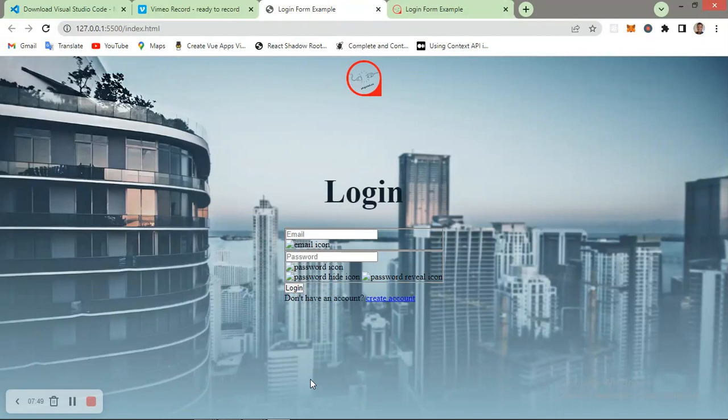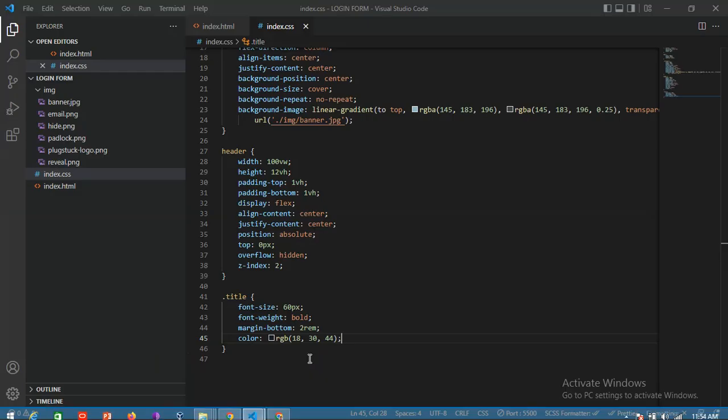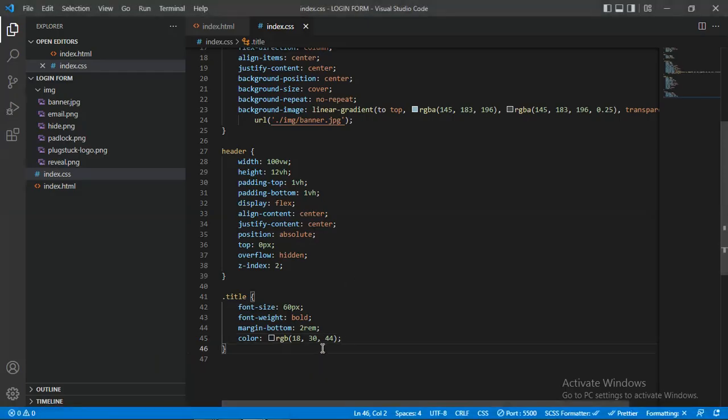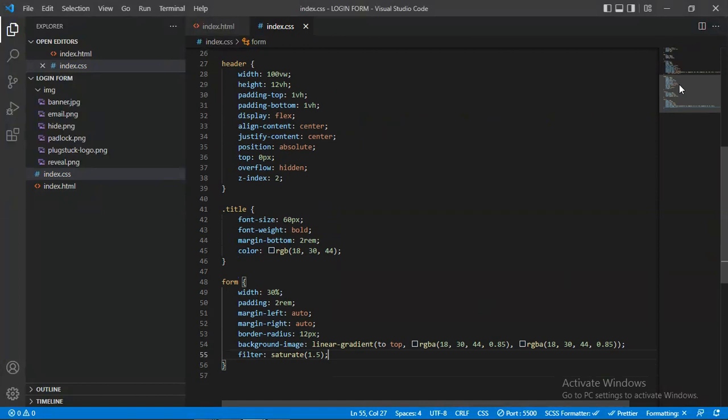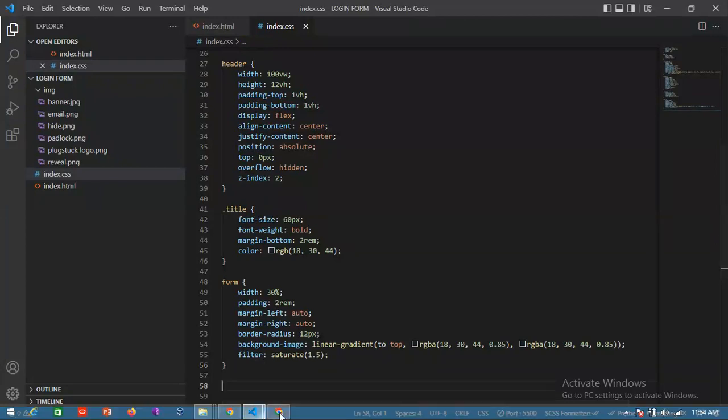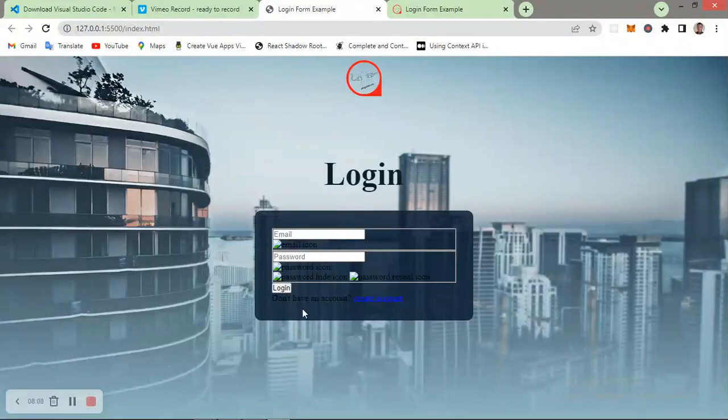So there. And next, we proceed to style our form element. So our form is not a class name. We are going to be styling it directly like this. And because it is a form, we are giving it 30% of the viewport width. We are also giving it a padding, a margin, and a background gradient. So this is what it looks like in the styling. And we refresh. This is what our form now looks like.